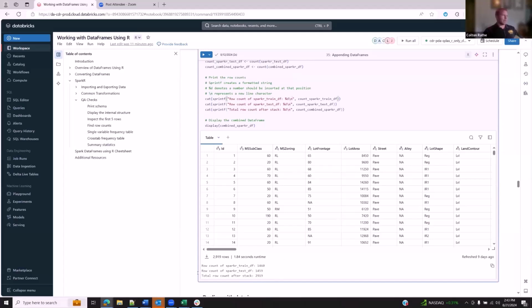So as you can see from the output here, it's the row count of the first data frame, the row count of the second data frame, and then it'll give that total there.